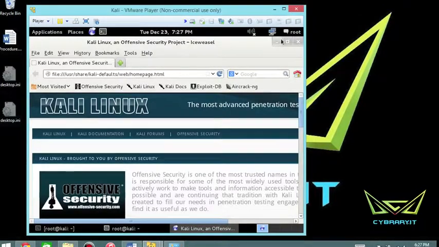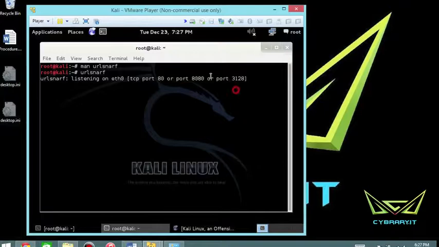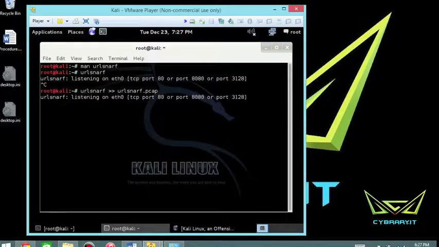Now, just to be a little bit more clear, what I'm actually going to do is dump the output to a urlsnarf.pcap file and capture it there. So not only do I get it on the terminal, I also capture it to a file. The reason I'm going to do this is because I'm going to use another tool called www.stat, or World Wide Web Statistics, to analyze this file.